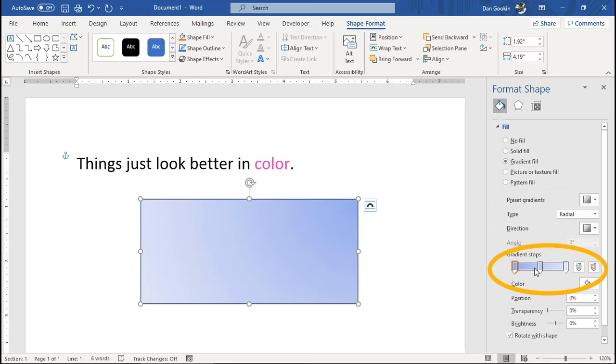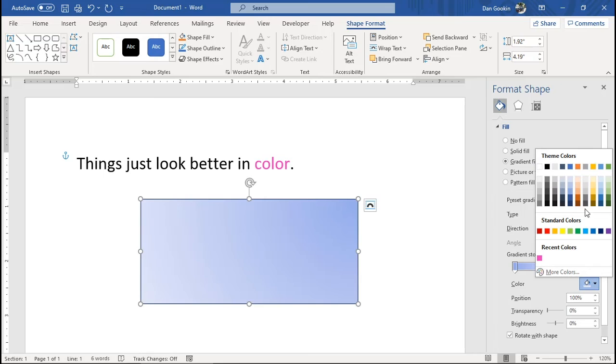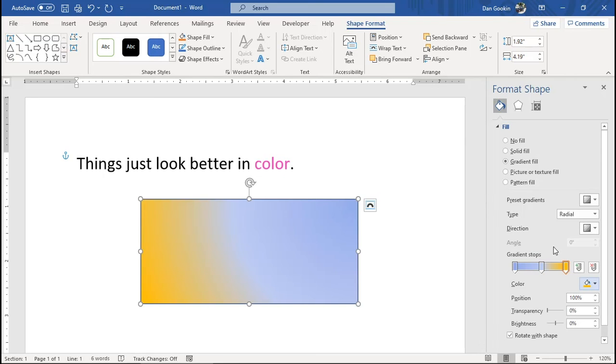gizmo right here to set the gradient stops or the intervals between the different colors. For example, if I wanted to use a darker color right here, I can use yet another color picker to change the color. And there it is. Isn't this fun? And it has nothing to do with word processing.